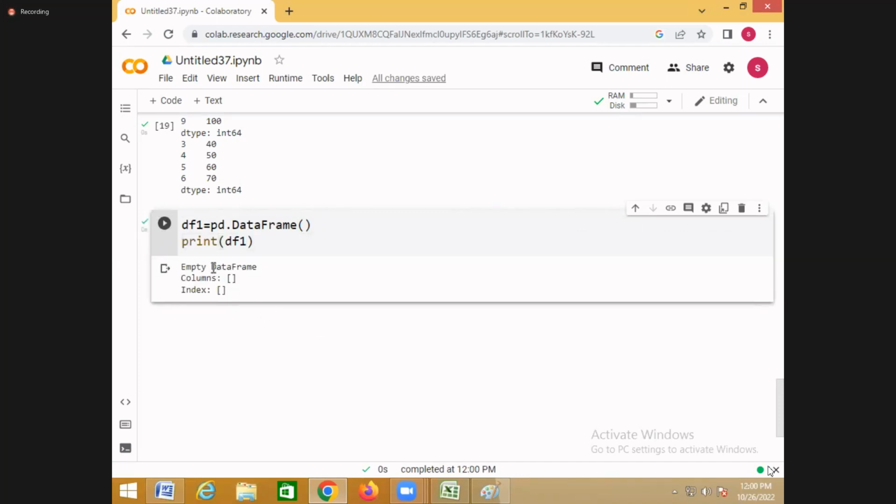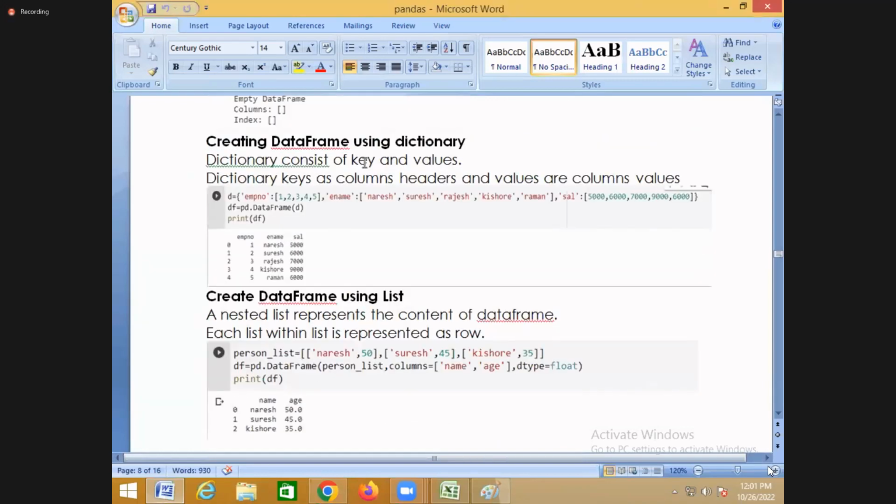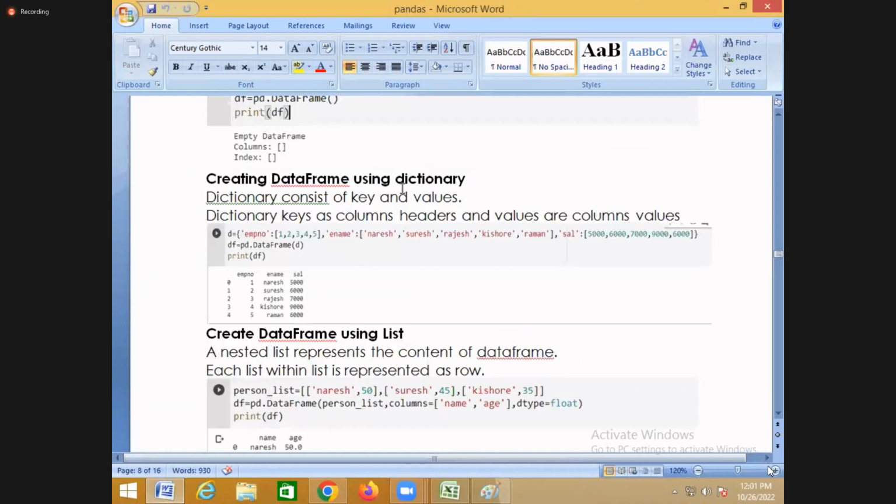Now you can see the data frame is created. Does this data frame have any columns? No. Does it have any rows? No. There are no columns and no rows. There's no data, it's an empty data frame with no column headers and no row headers. But if you want, you can define the row headers as well as the column headers. Next, creating a data frame using a dictionary.